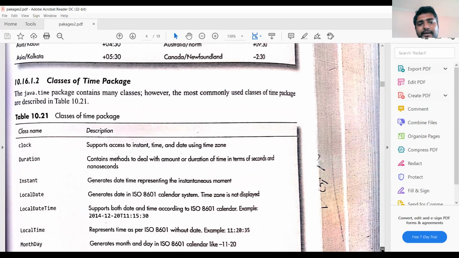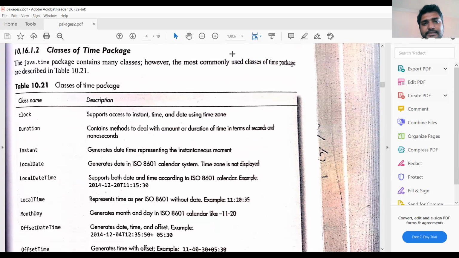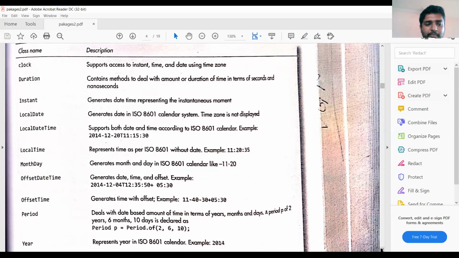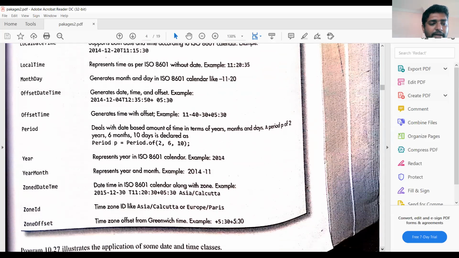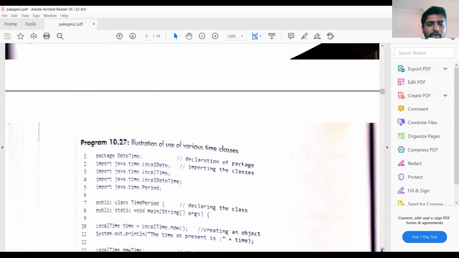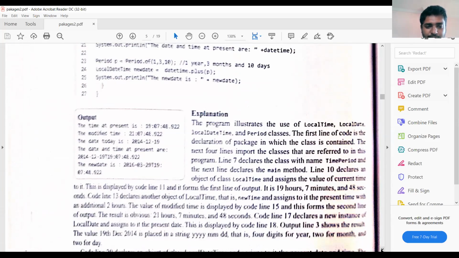So the time package consists of so many classes. Let us see this: Clock, Duration, Instant, LocalDateTime, LocalTime, MonthDay, OffsetDateTime, OffsetTime. Like this, we have so many classes available in the time package, like Period, Year, Month. So let us have some programs on time.